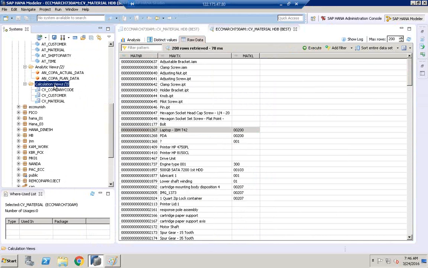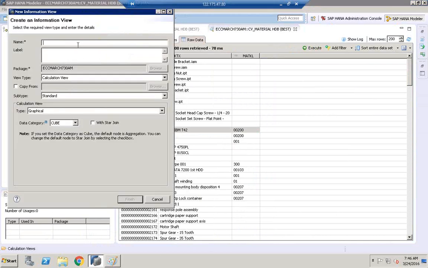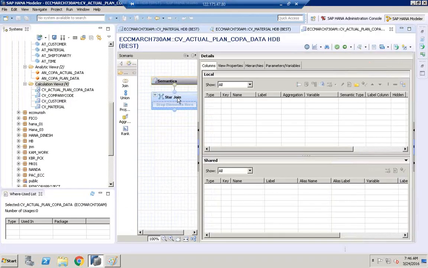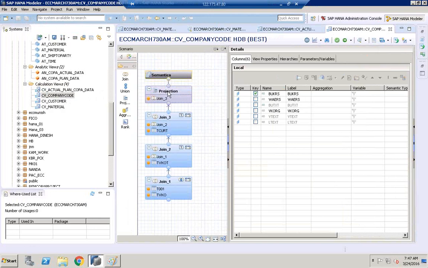Now, I right click on the calculation view folder, click new again, CV underscore actual underscore plan underscore COPA underscore data. I'm providing the technical name, description, label, data category cube, and clicking on the checkbox with star join. If you set the data category as a cube, the default node is aggregation. You can change the default node to star join by selecting this checkbox. Click finish. Once I click finish, the default node here is a star join. In the dimension, the default node is a projection.